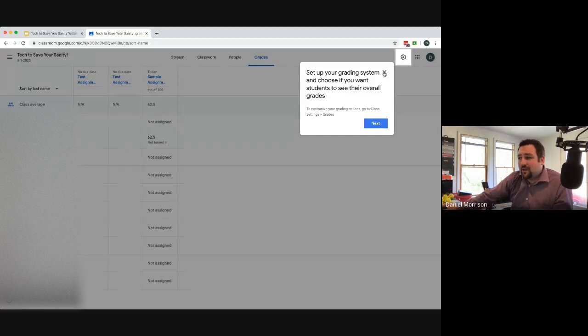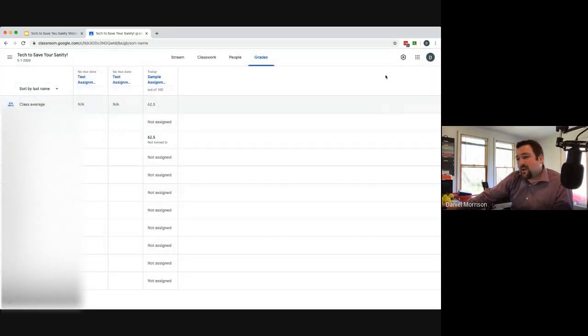You can set this up to do all the weighting. You can integrate it with your student information system or grading system. If your school system is on Google's list, they're working to integrate it with more systems. But if that's the case, then when you add the grades here, when you grade their assignment, it will automatically go into your student information system.